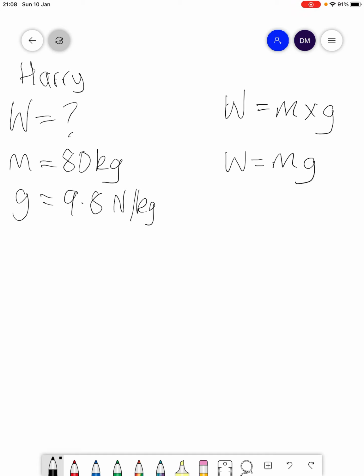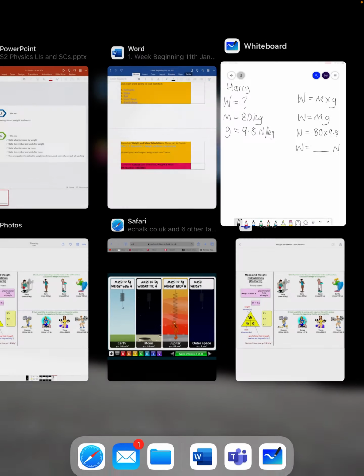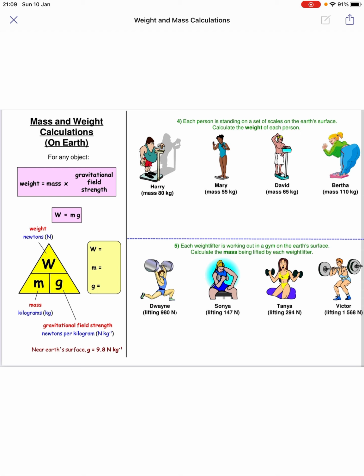We've got the equation written out, now we're going to substitute the numbers into the equation. We're finding weight, so that just stays as W. We know the mass is 80, and we know that the gravitational field strength is 9.8, so we would write it like that. And then you can use your calculator to find out what the answer is in newtons. You can then repeat that for the other 3 people on question 4.